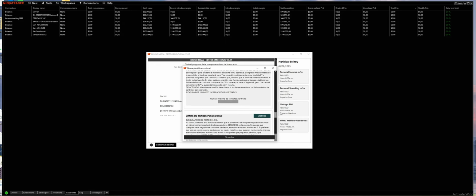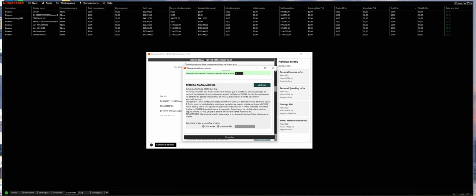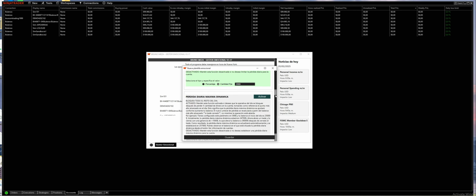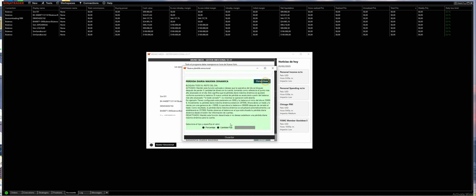Daily maximum loss. Keep this function activated if you want the platform to block after losing X amount of money in the account from the day's starting balance. Losses from live open trades will be considered, and, upon reaching the limit, they will close automatically. Dynamic daily maximum loss. Keep this function activated if you want the day's trading to block after losing X amount of money in the account, taking as reference the highest point reached during the day.